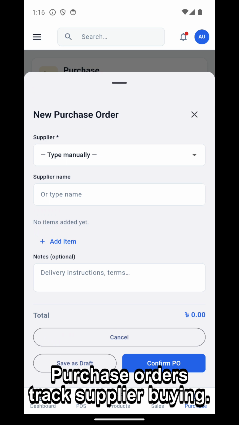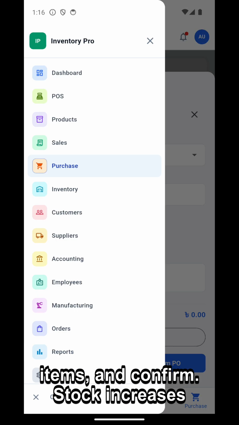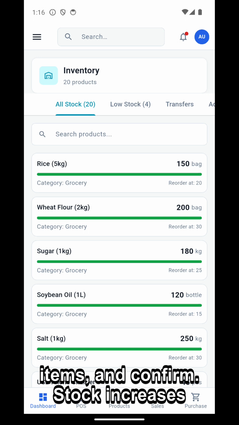Purchase orders track supplier buying. Create a new PO, pick a supplier, add line items, and confirm. Stock increases automatically when goods arrive.